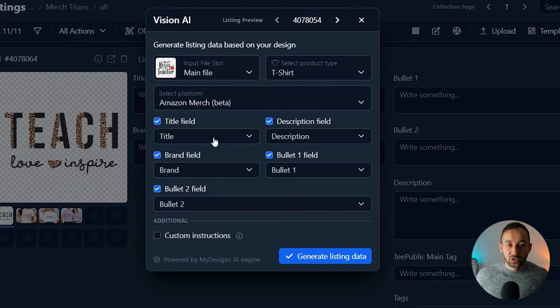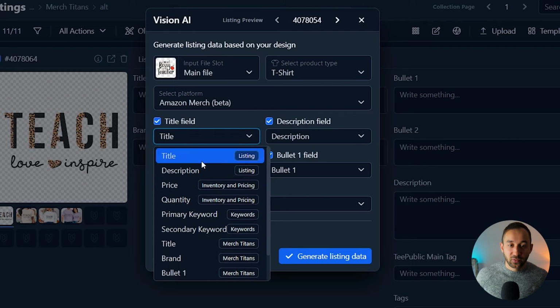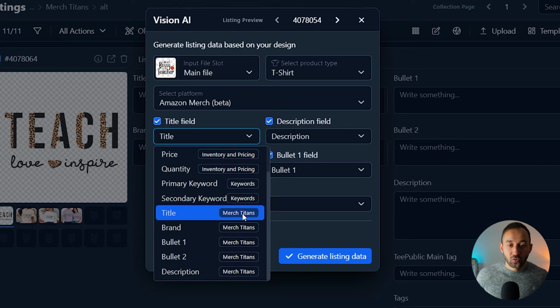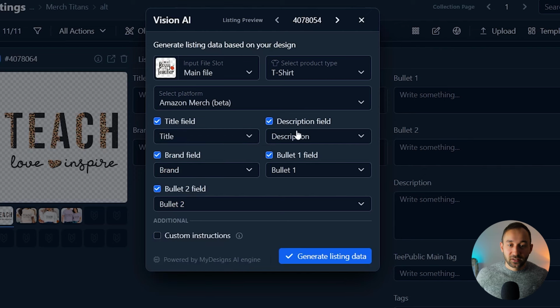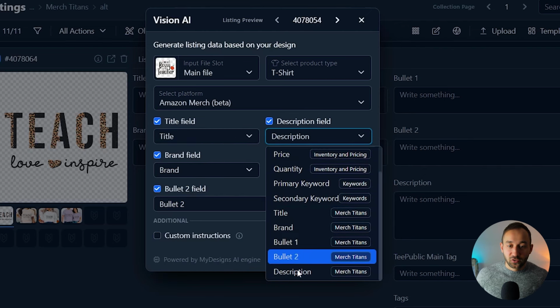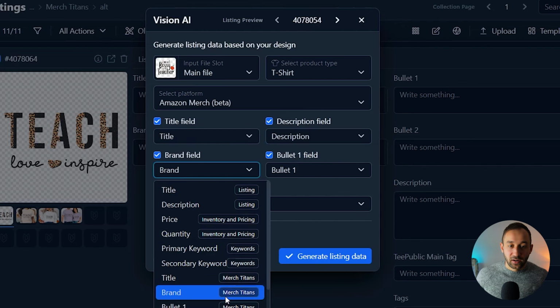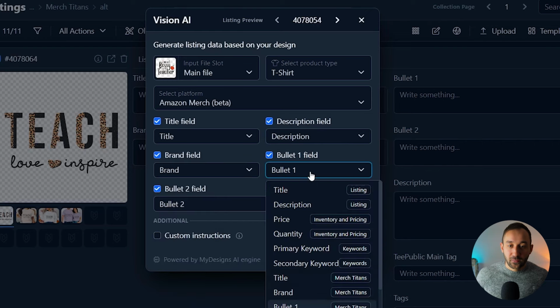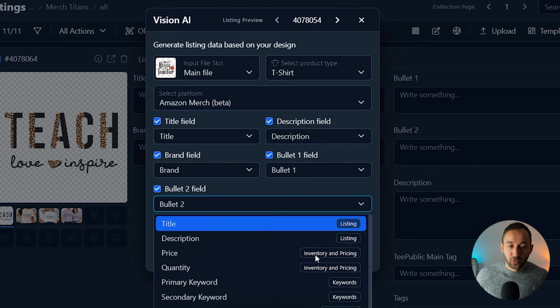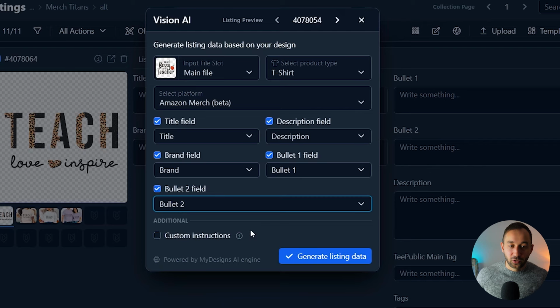So let's actually begin by mapping these fields, because at the moment, the title field right here is actually defaulting to our Etsy title field in the listing. So we need to scroll down to these Merch Titans fields right here. They've got this extra tag. Those are the ones where we want to save the data. So we'll have this title selected. For the description, we do the same, scroll down to Merch Titans. Brand name, that's already mapped correctly. Bullet one is also correct. And bullet two, again, it's mapped that one correctly by default.